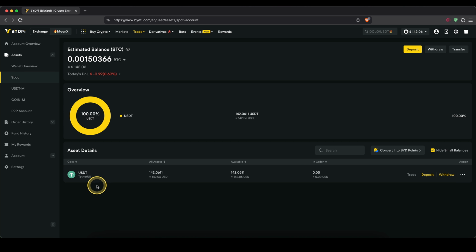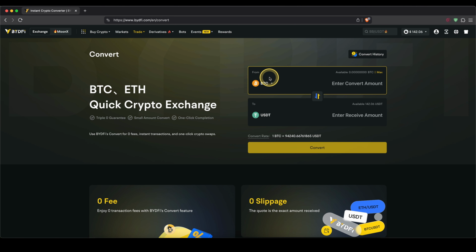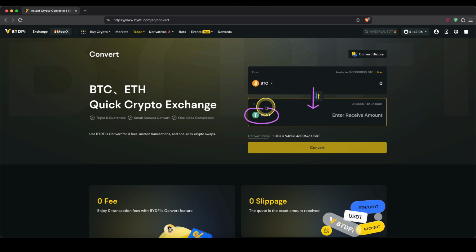If you deposited with something other than USDT, we first need to convert it into USDT to then trade with it. And you can easily do that by going up here to trade and then click on convert. Then up here, choose the cryptocurrency that you still have. For example, if you deposited with Bitcoin, just choose Bitcoin in here, select the amount or click on max, and then convert it down here into USDT. Just click on convert, and then that's already it.